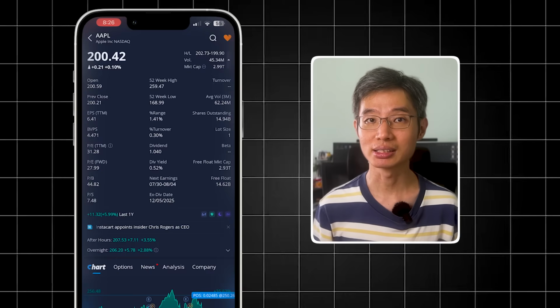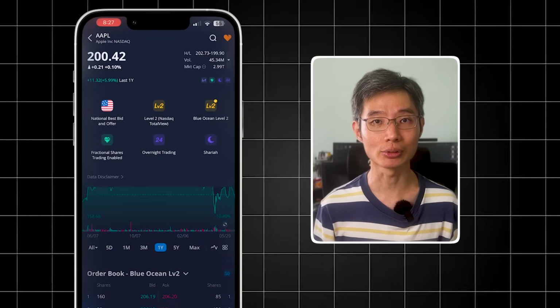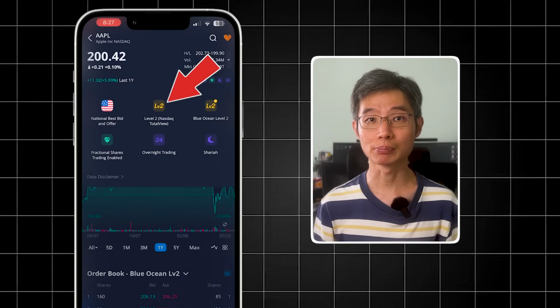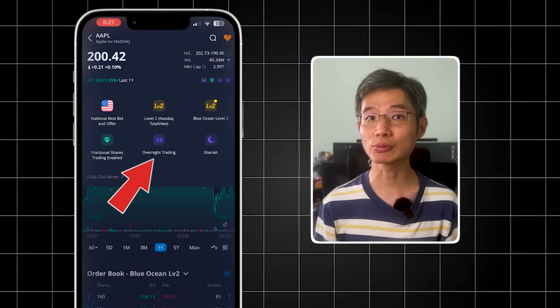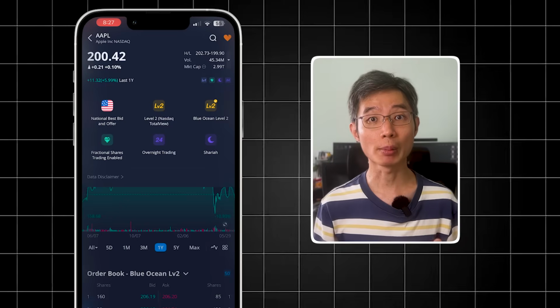And just below that, if you tap on any of the tiny icons, you will see additional details about the stock. For example, Webull provides level 2 market data for it, whether the stock supports fractional shares trading or not, as well as overnight trading. It even includes a Sharia icon to indicate if the stock is Sharia compliant. Great for my Muslim friends who want to invest according to their values.